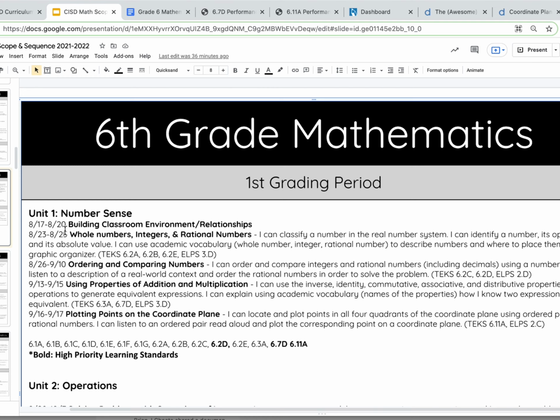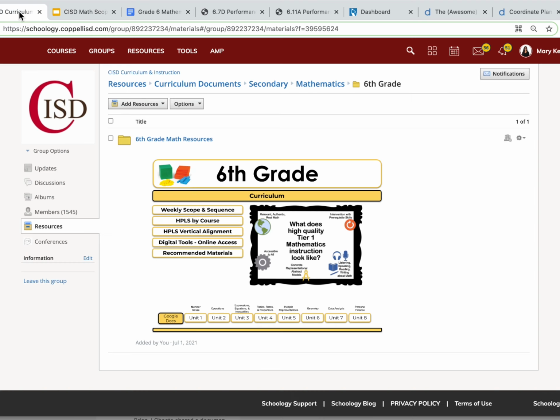You'll see that after the first week of building classroom environment and relationships, the content begins with whole numbers, integers, and rational numbers, before going into ordering and comparing numbers, using properties, and plotting points. Those 4 topics will be important to remember as I show you the connection to the other curriculum documents.